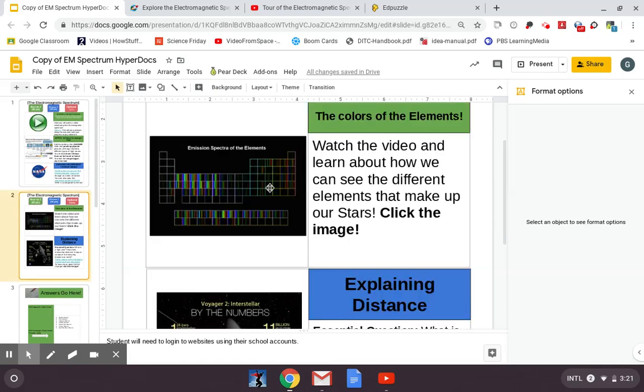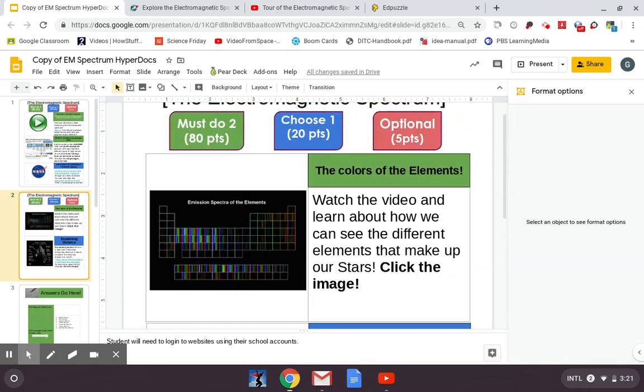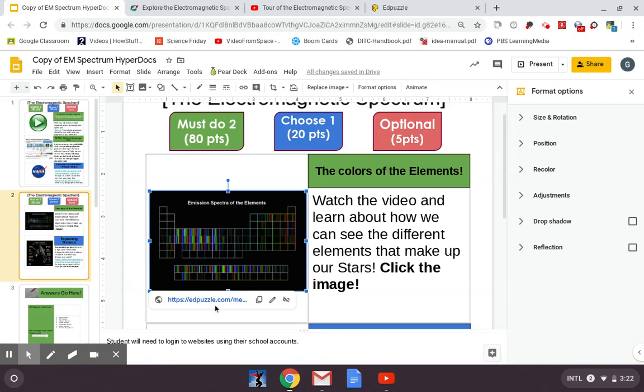On the second slide, I have a couple more things that you can choose to do. So here's one more option for the must do. So there are a total of 3 things that you can choose from to get your 80 points. This is just another Edpuzzle, and you will click the image and the link will pop up, and you click the link and it'll pull the video.